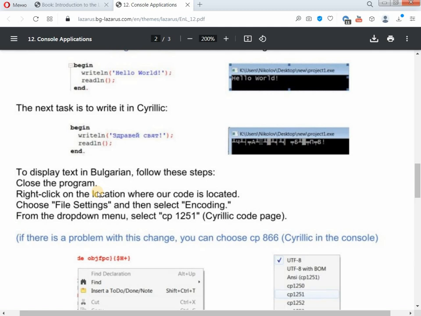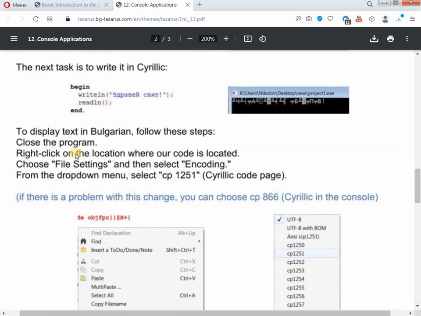Close the program, right-click on the mouse. Where our code is, select File Settings, Encoding and select the code page CP1251, this is the Cyrillic code page. If there is a problem with this page, we can choose the other option CP866, which is used for Russian language.